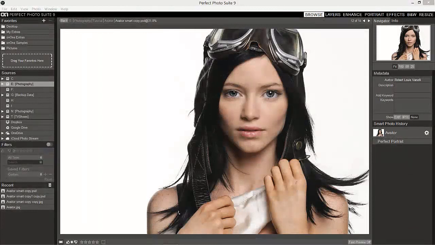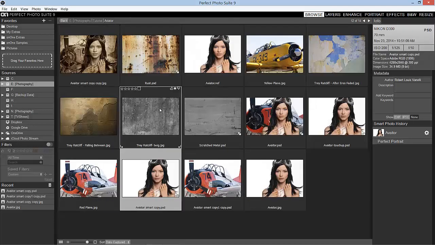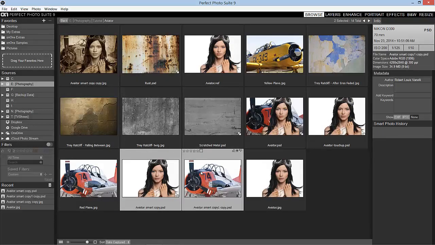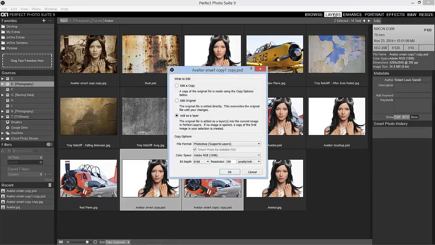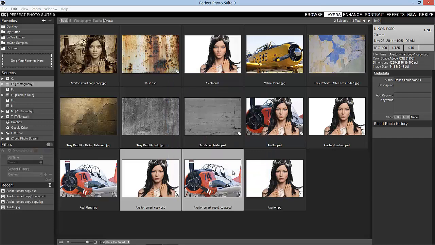We're going to use the power of Perfect Layers to composite our two images. Select the back button, and we're back into the browser. Pressing your shift key down will select the second image, which is the airplane, and it will select layers. The dialog box appears. Make sure Add as a New Layer is highlighted and select OK.